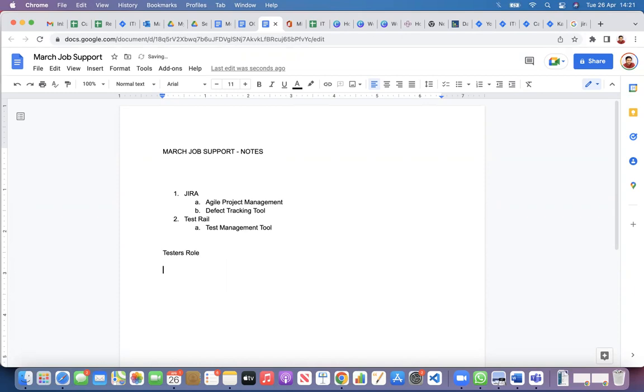So what is the role of a tester? From a tester's point of view, especially in Agile, what is the role of a tester in Agile? Any idea? To find bugs, give quality, and assign it to the developer. Mhm. I want more bullet points. What is the role of a tester in Agile?